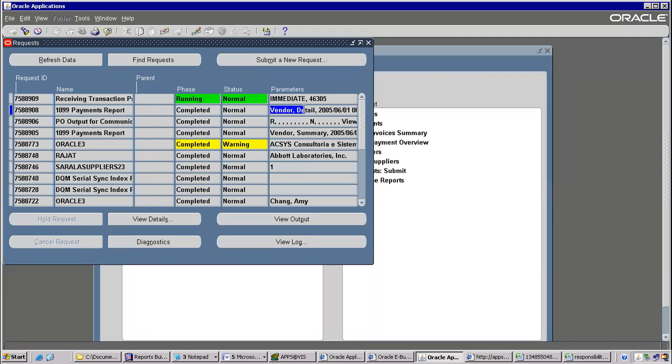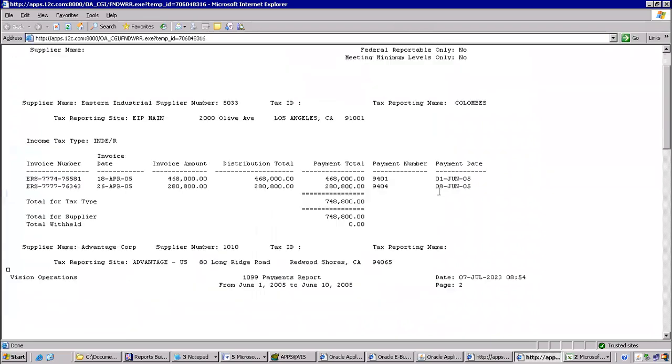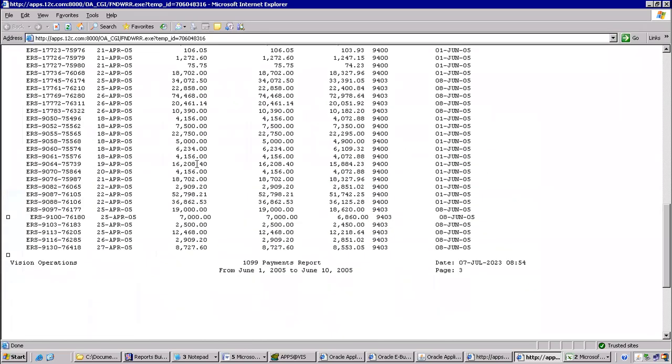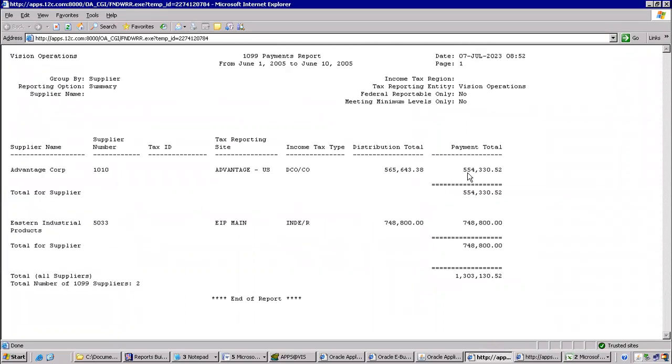You can see the parameters also. That is supplier and detail. View output. You can see the same output. The amount is the same, but it has given a detailed output like this. So if you look here, see 554330, right? You can see 554330. Summary output is this.